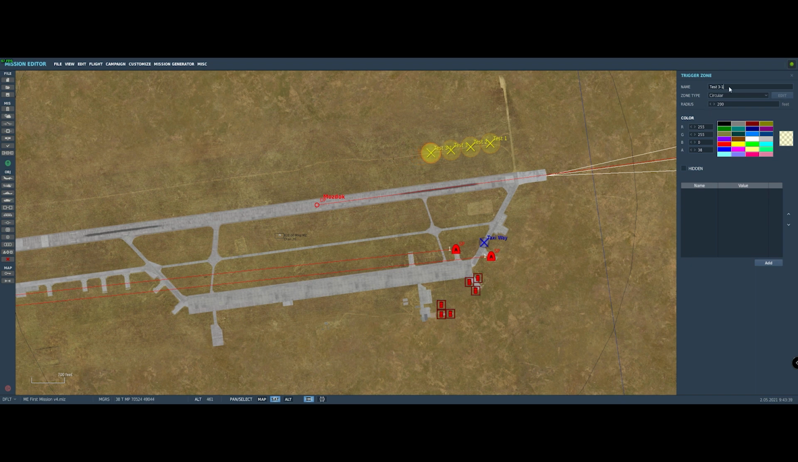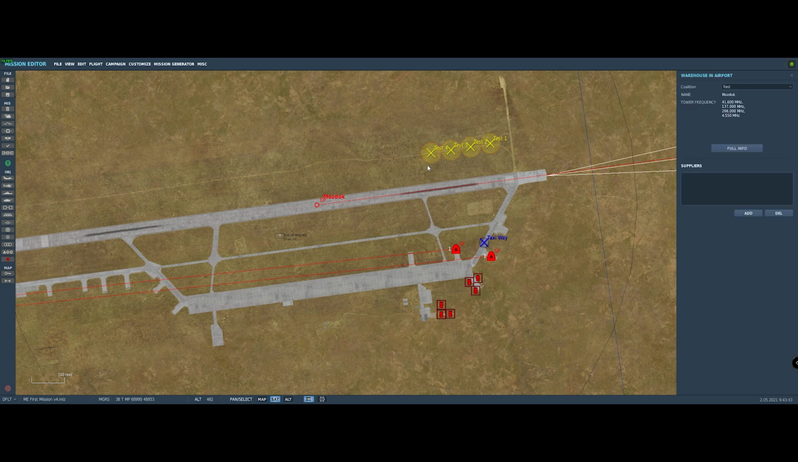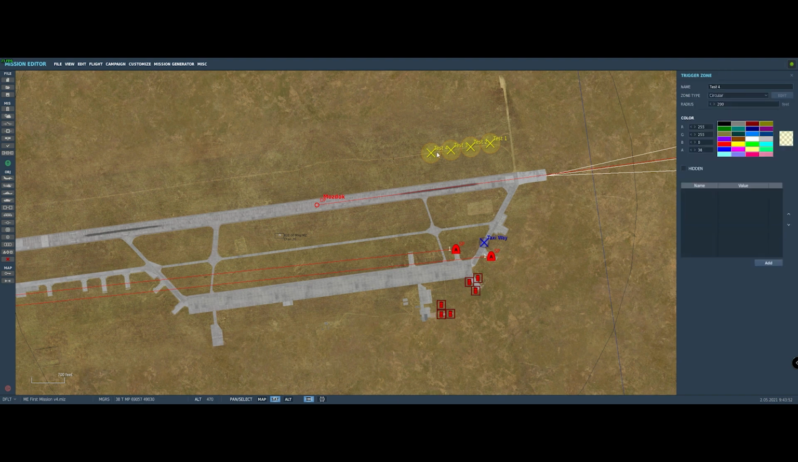Now, the one thing we can do is Control-C, Control-V and actually copy a zone. And then we just give it a different name, and then we can do that again. Got to make sure you highlight the zone, though. And see, it's not letting me do that because the airport warehouse is selected, so I have to kill that. Then I can select the zone. Then I can Control-C, Control-V. So it's not you, it's the Mission Editor.